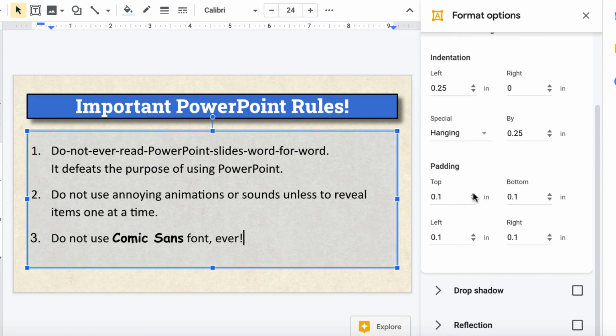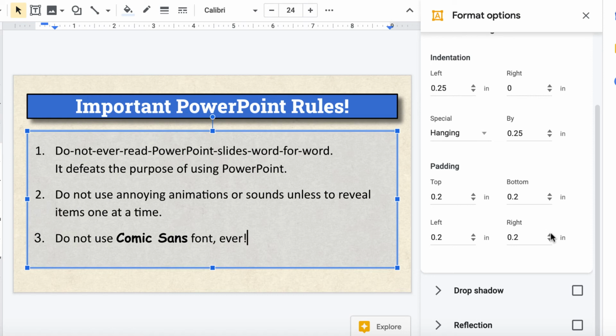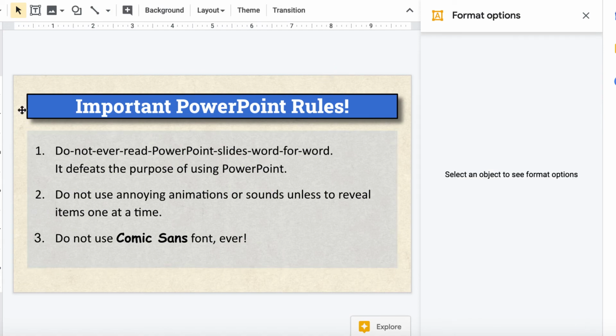So we're just going to increase that to like 0.2. And it's 0.2 inches. So remember, 0.25 is a quarter inch. So this is a little less than that. And that looks a little bit better. And that's pretty much what we want. That's what we want visually.